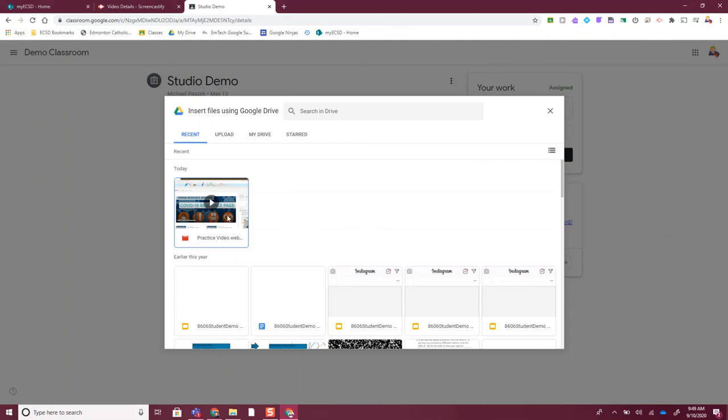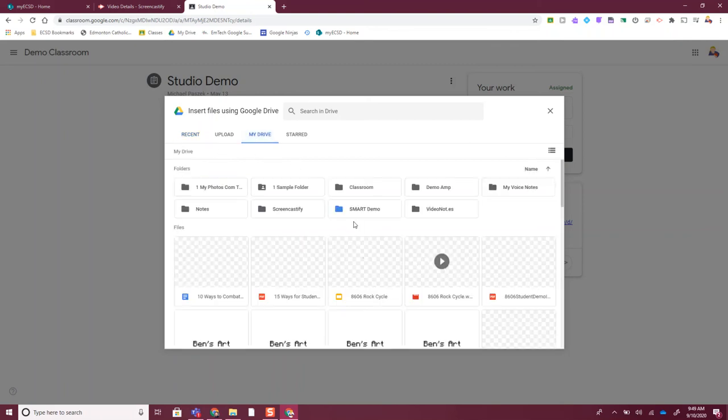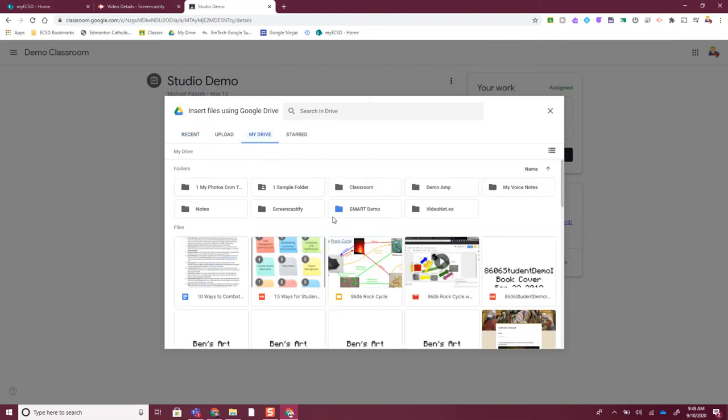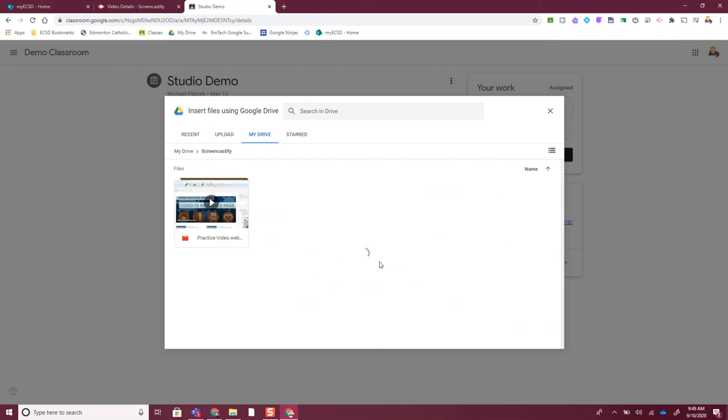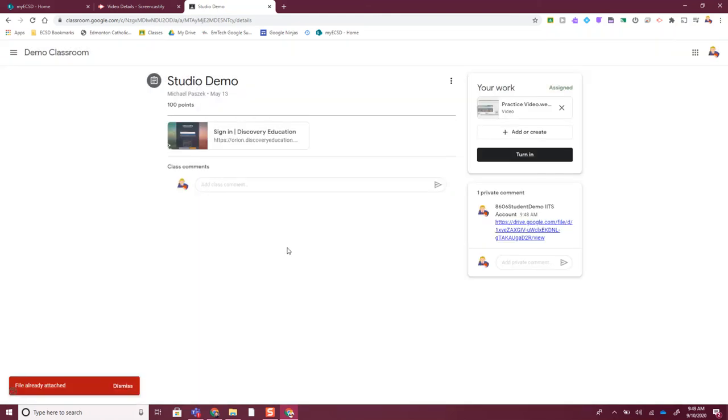If you're not seeing your video because you recorded it a little while ago, you can click My Drive here, which will let you access all of your folders. And here's where you'll find that really important Screencastify folder right there. If you double click that folder, again, all of the videos that you filmed will be in that folder, and I can upload it from there.